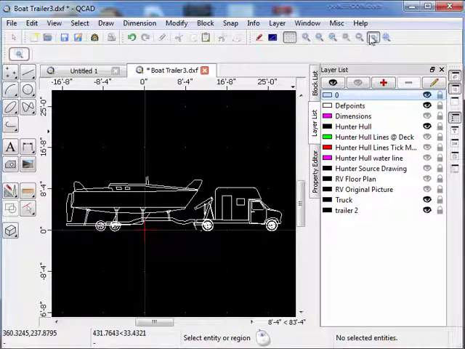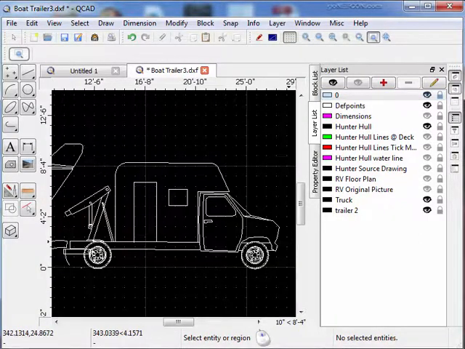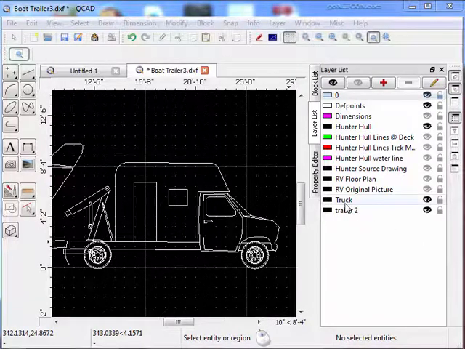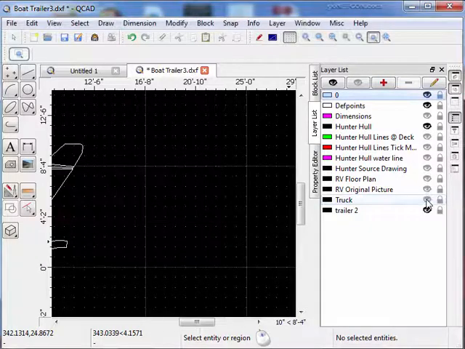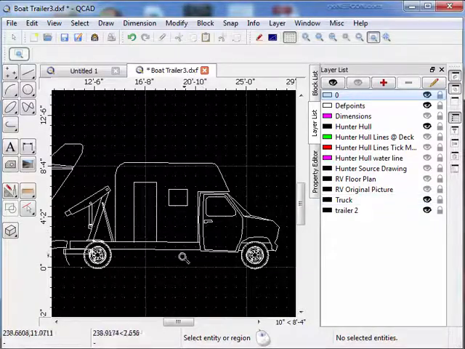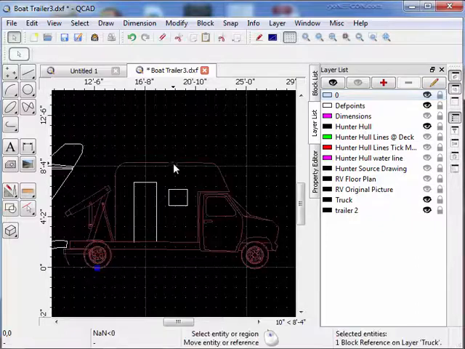Let's zoom in on the truck. Notice that the truck has its own layer. If I turn off the viewable truck layer, the truck vanishes, which we demonstrated earlier. But the truck is also a block. If we select this truck, so we can select things.